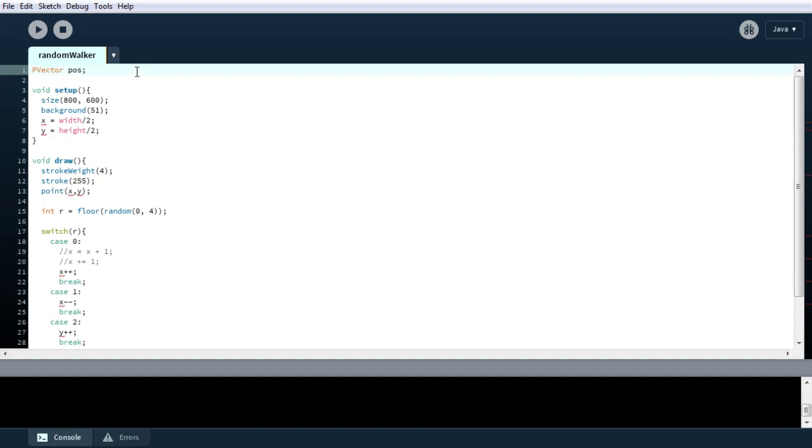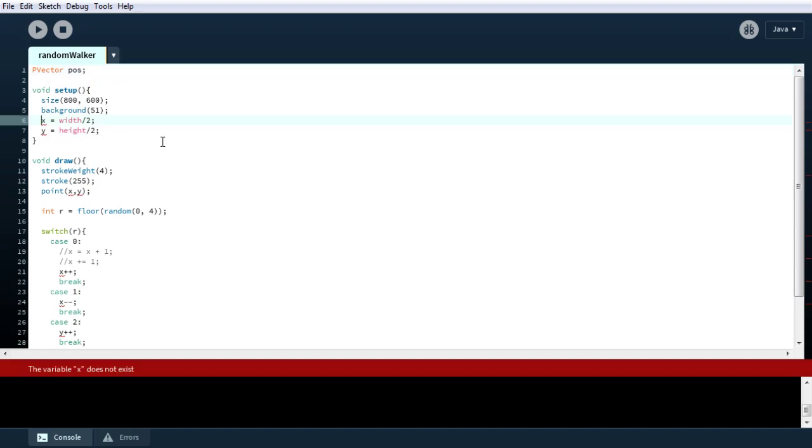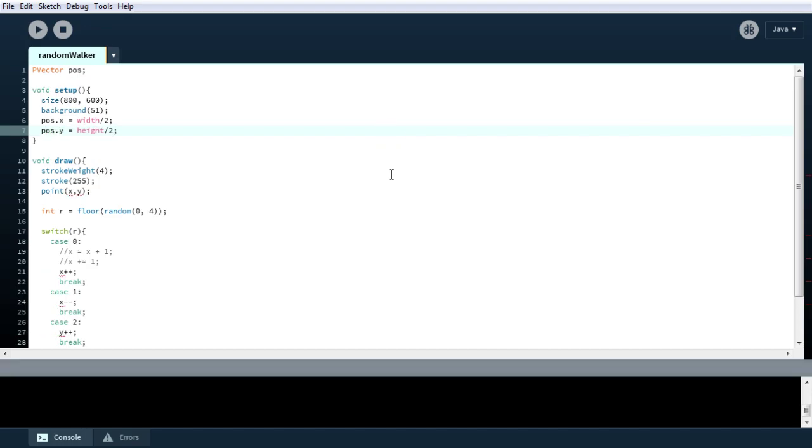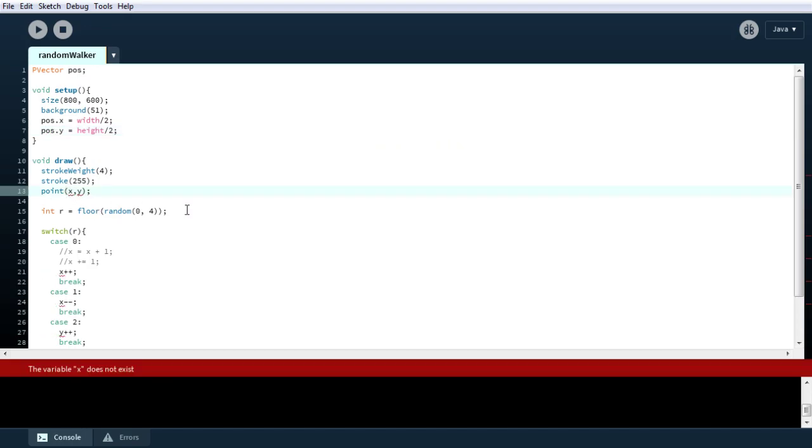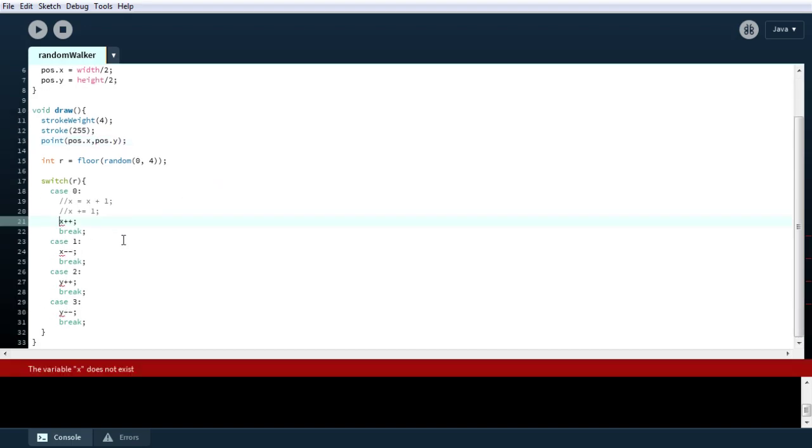The PVector consists of x, y, and z coordinates, or you can say that it's a type of variable that includes three different floats. So we can access them by doing pos.x, pos.y, and pos.z, but we don't have z because why would we? We are only in 2D.